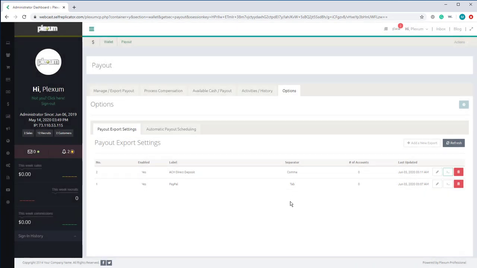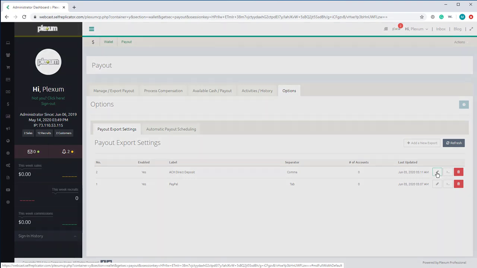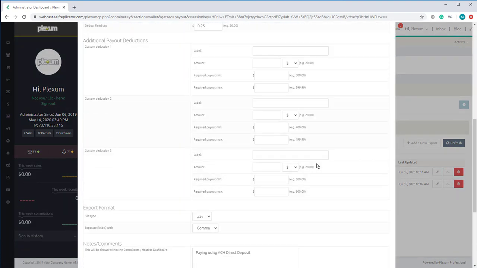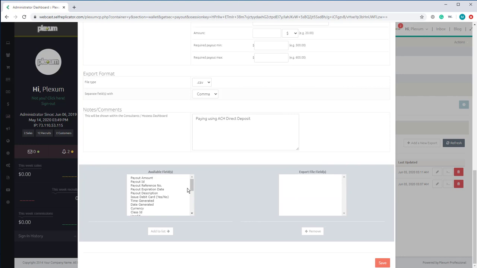Now I will close this out. Before we move on to the other section of this, you will need to pair those fields that you just added with an actual export file. And how to do that, you will click on Edit on that ACH direct deposit. Again, this could be other things that you had. I'm just using this as an example. So we click on Edit. I will scroll down.